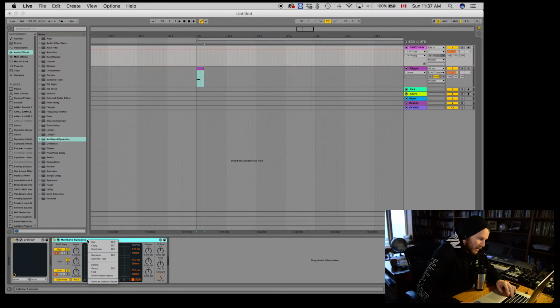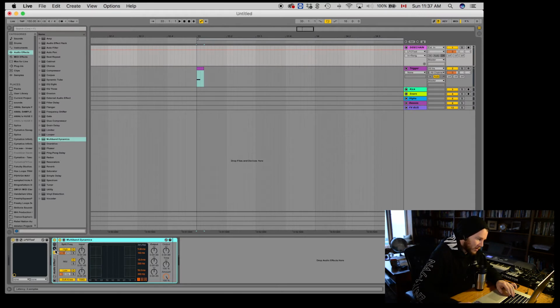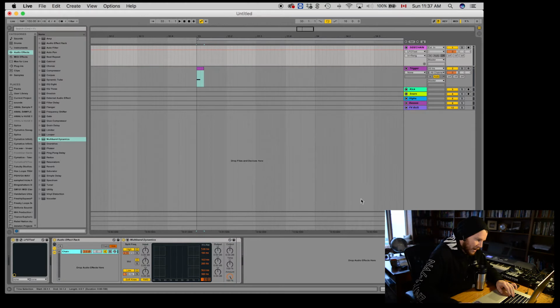This is great for splitting if you need to isolate the mids or the highs or the lows on anything. This is a great way to do it. So I'm going to group this. And now I have one copy of it here, so I'm going to duplicate that. Command D is going to duplicate it 3 times.